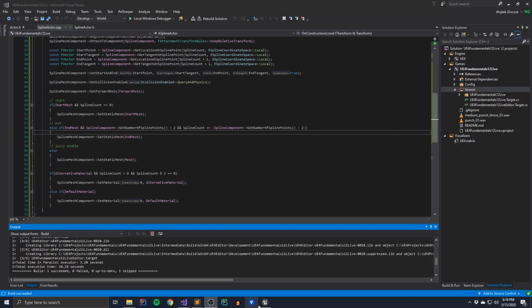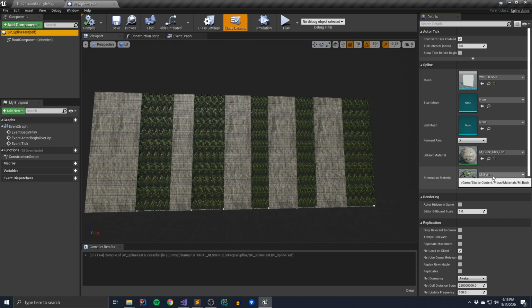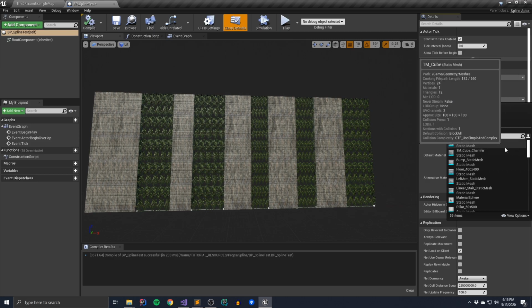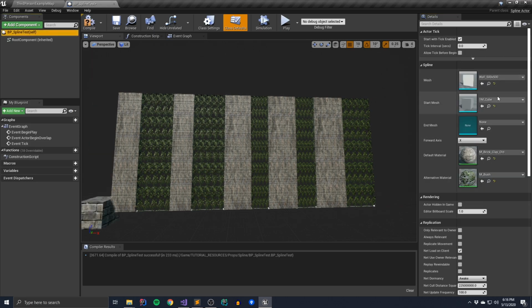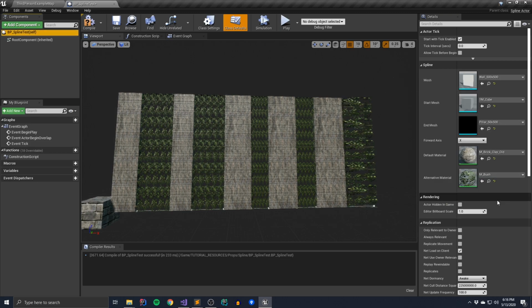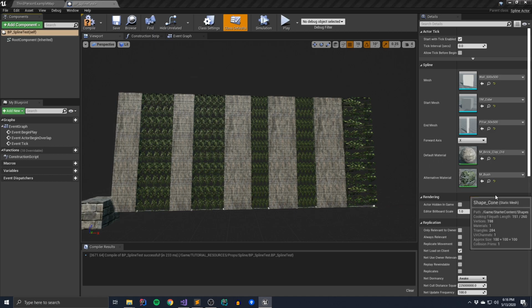Okay, so going back to our editor, as you can see, our spline got updated with our default and our bush-based materials, and then we have our start and end mesh. So why don't we do, let's do a cube, and for the end, let's do a not cube. Let's do a pillar. No, not a pillar. Something different. Shape cone. Sure.